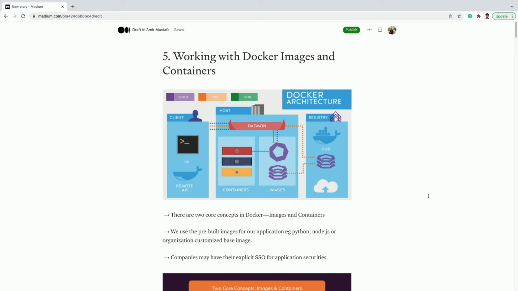This is Amir Mustafa. In this video we will understand Docker images and containers in depth. We will also see how we can execute Docker commands and create containers and images.